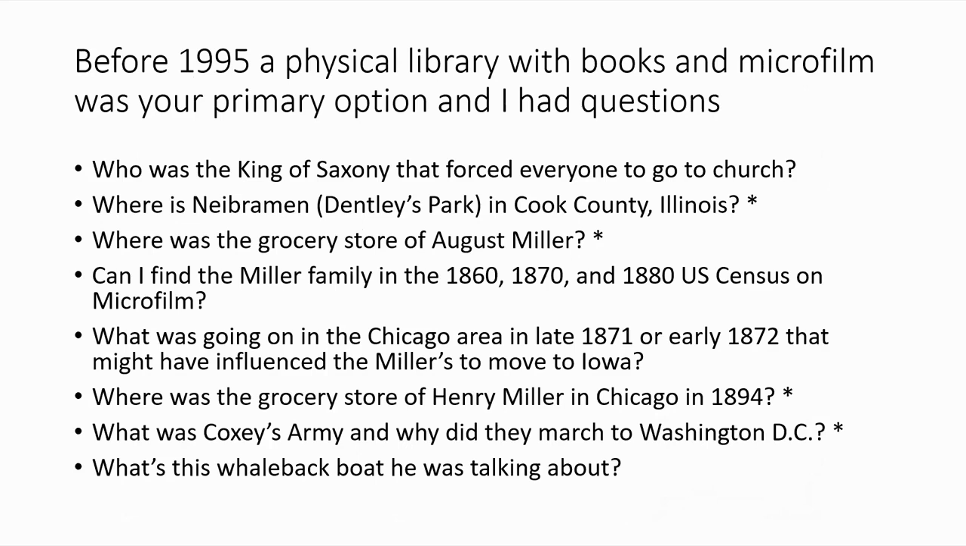Before 1995, a physical library with books and microfilm was my primary option to answer some of the questions that I had, like who was the king of Saxony that forced everyone to go to church? Where is Brahman and Dentley's Park in Cook County, Illinois? Well, the answer to that is it's really Tinley Park, Illinois, in Cook County. And it was New Bremen, and then they shortened it to Bremen. The grocery store in Cook County, I've never been able to find it.